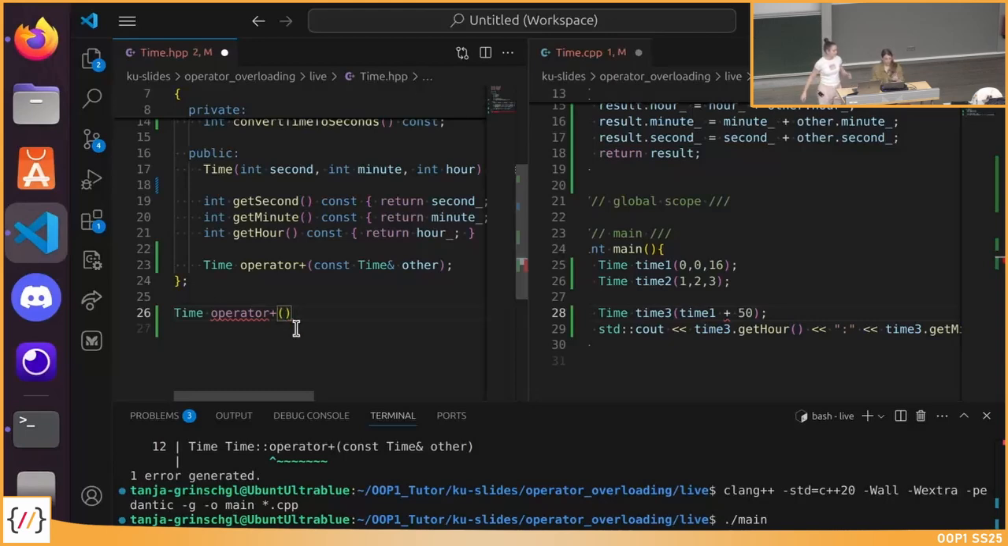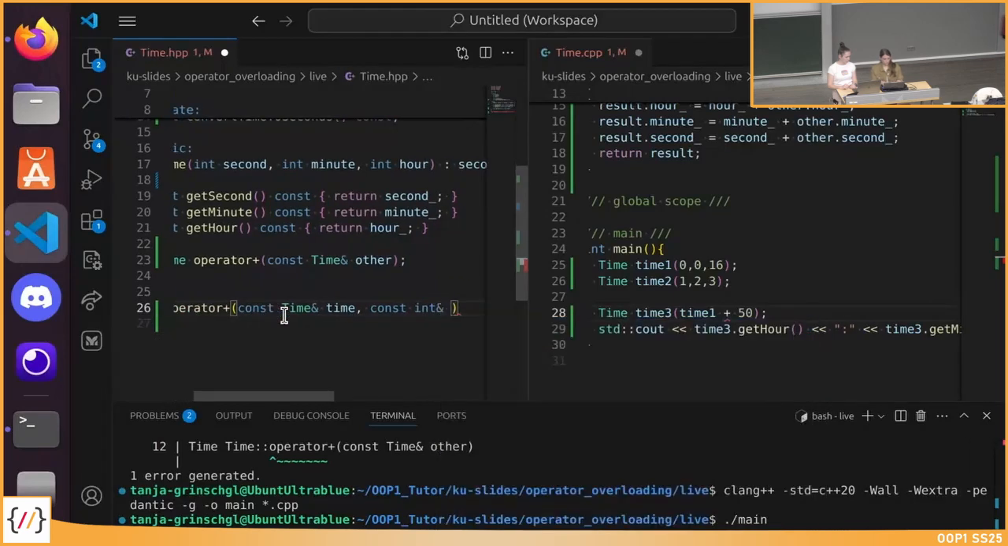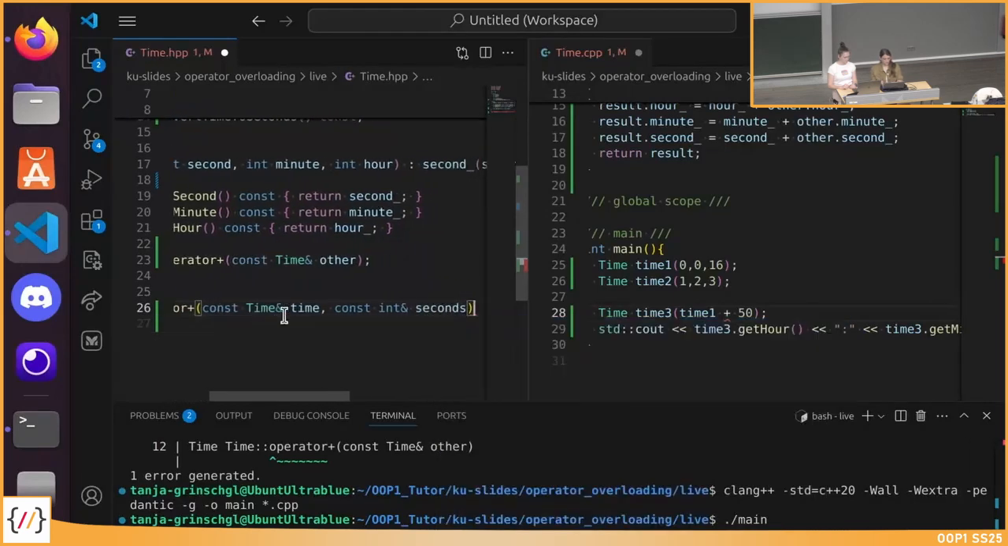But what I actually just wanted to say is that we need to also define the second part here, because here we only had one time object, even though we added up 2 time objects, right? And here we're adding up a time object and an integer, and we can't just write the integer because we're not inside the class anymore, so we're not calling it on an object itself. And that's why we also need a constant time reference here at the beginning, which we'll just call time. And we'll do constant integer reference, which are our seconds.